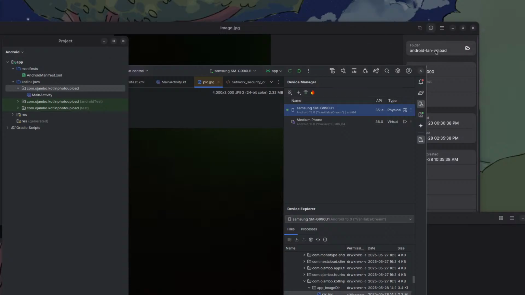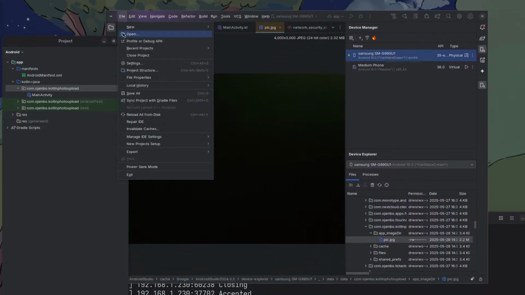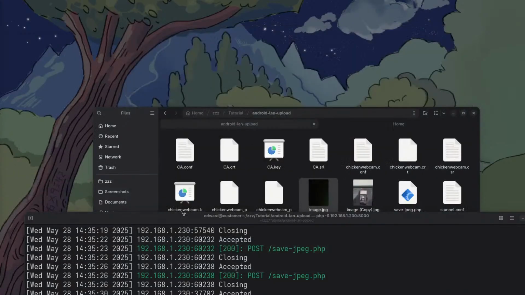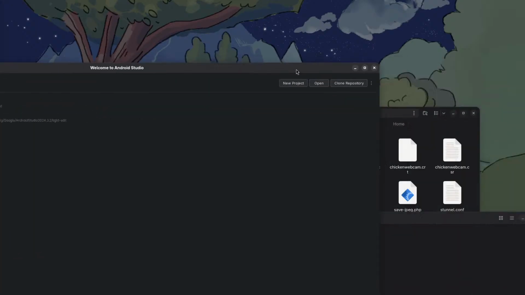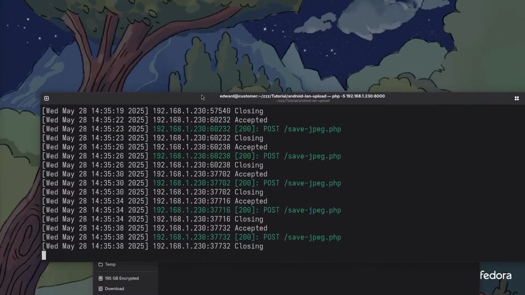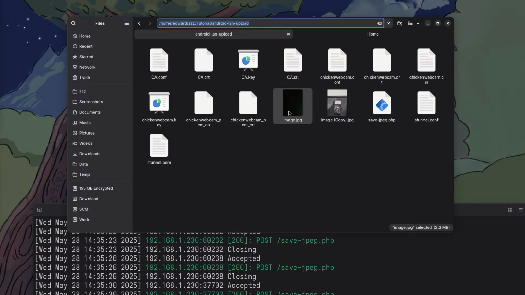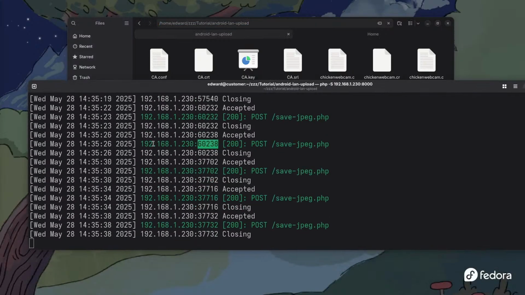I'm gonna close this as well. And how do I exit here? I'm gonna close this project. Okay. Yeah, so I've closed this project. This is what it looks like here. And as you can see, we have the PHP server is still running. And as you see, this is the last image here. So we can close our PHP server here. We don't need it anymore.